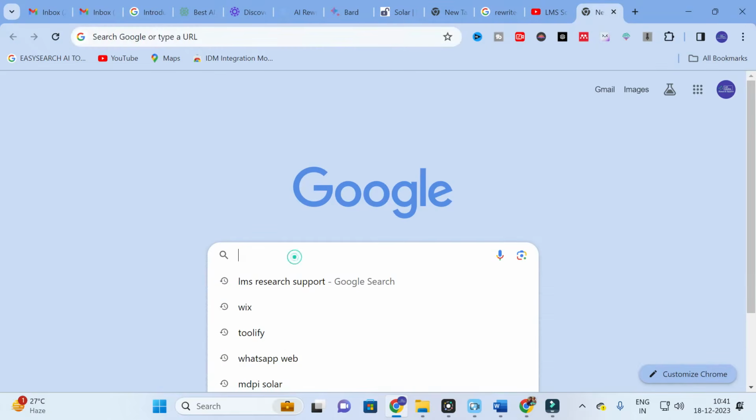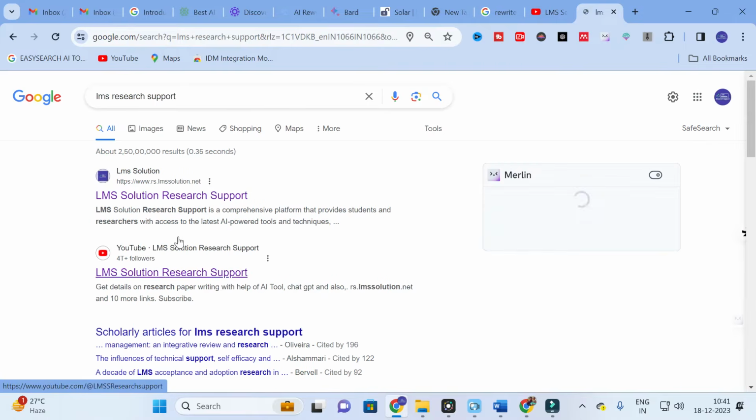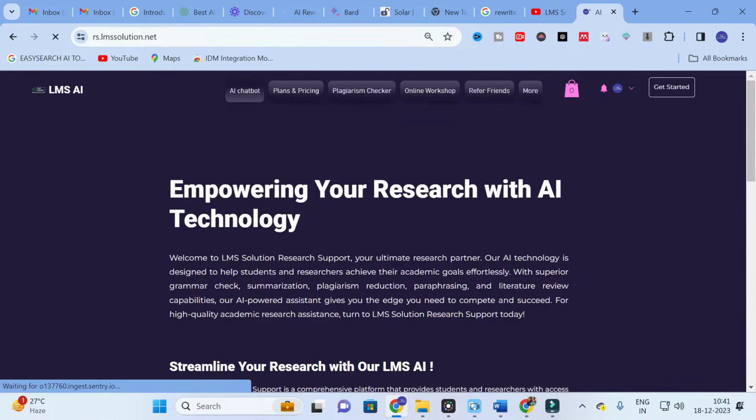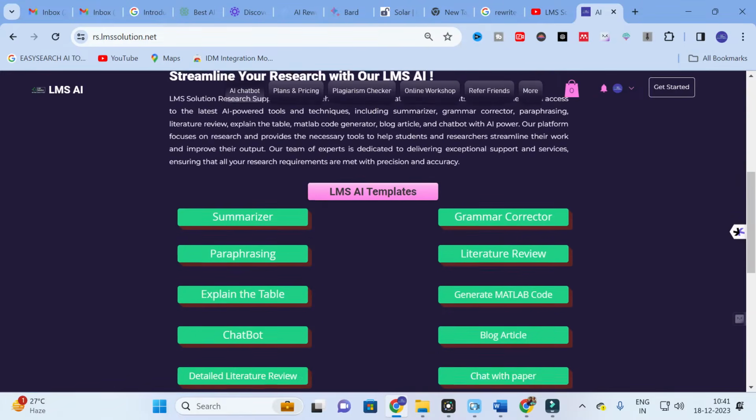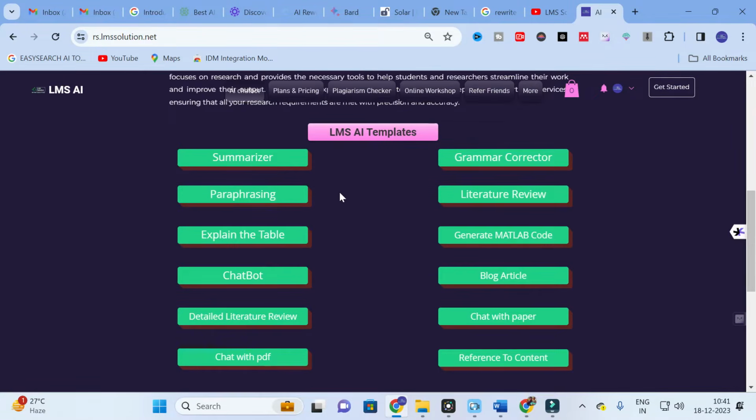Go to Google and type LMS Research Support. It leads to the page here, our website. In this you will have an option called AI Chatbot. You can click that AI Chatbot, and you will get different LMS AI templates. These are the different AI templates associated with our AI tool.